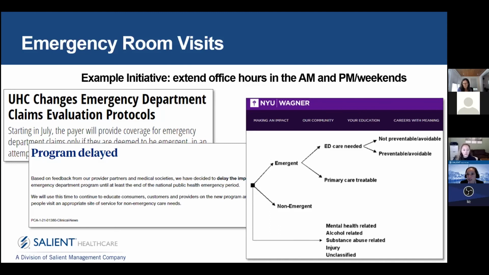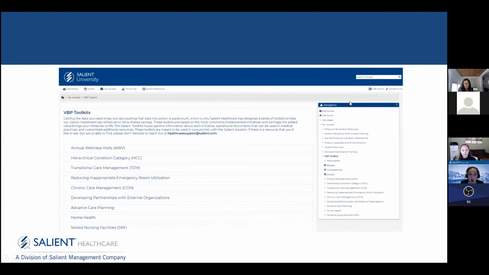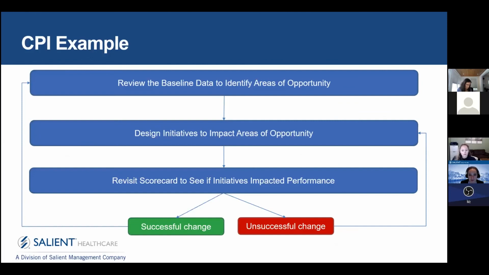And additionally, your practice may want to also identify your frequent flyers. In other words, those patients that are going 3 or more times in 6 months, and specifically target those educational campaigns towards them. I'll also point out that Salient maintains a library of resources for our clients where they might find helpful tools to help implement those initiatives.